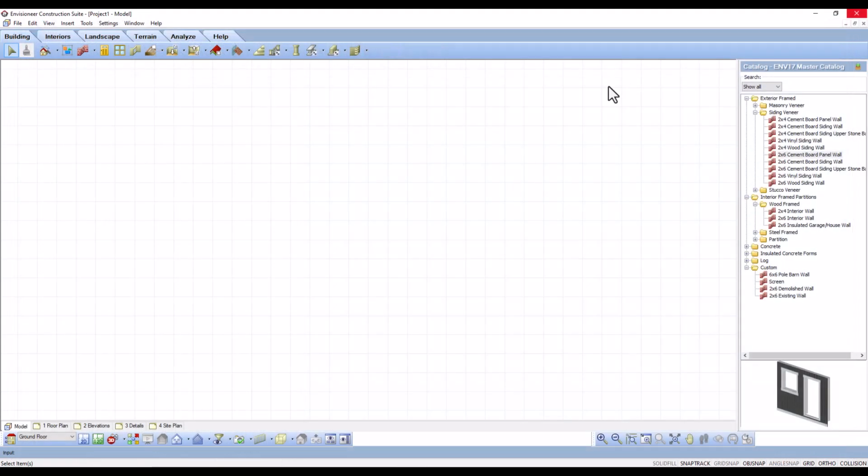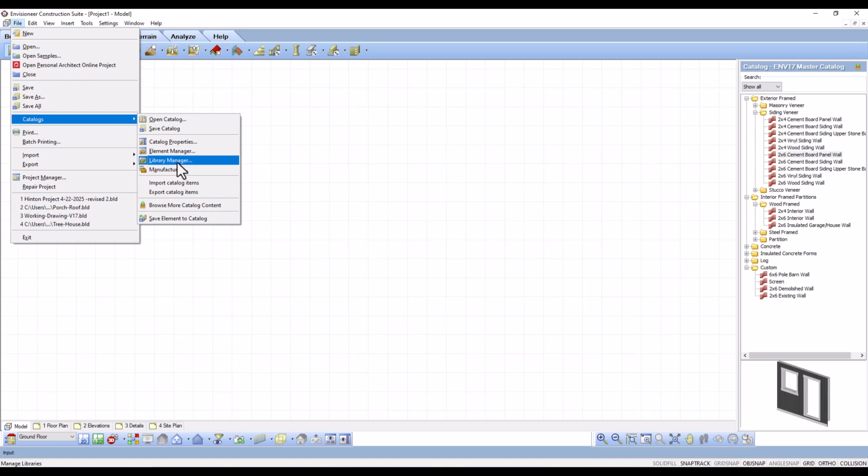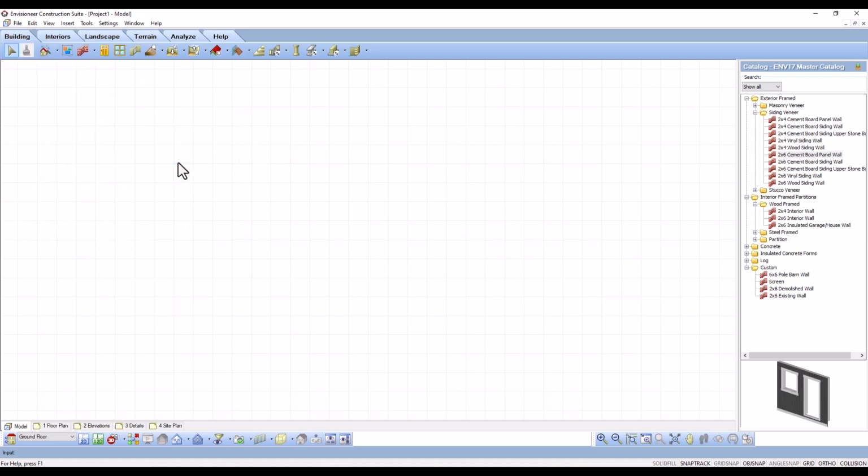Next, we're going to look at adjusting the material. So once you have edited the texture and saved it to the textures folder, you can now create a new texture within Envisioneer. In Envisioneer, we will be able to give the material a name and adjust the properties to reflect how it should be rendered. Adjusting these variables will help in achieving a photorealistic material. So let's go into our catalogs. We're going to go up to File, Catalogs, and we're going to select Library Manager.